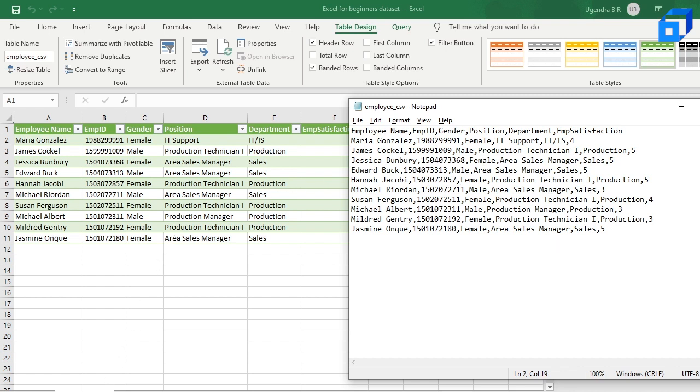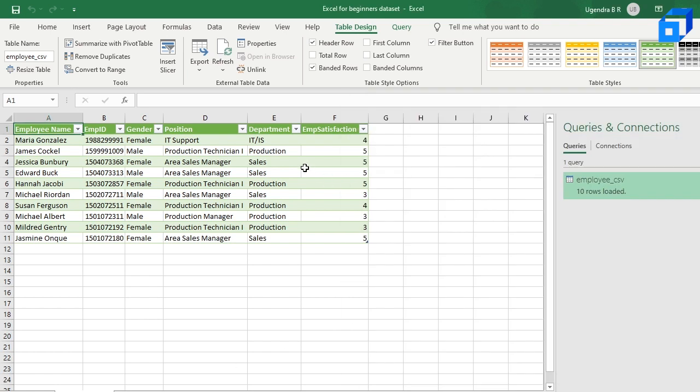And also you can see that the sheet name, instead of being Sheet 1, is employee_CSV, which is the file name itself. Now let's close the CSV file. Also you can see that Excel automatically formats it for us. It has given us a color for this row and alternate colors for these rows. So Excel automatically does it for us.